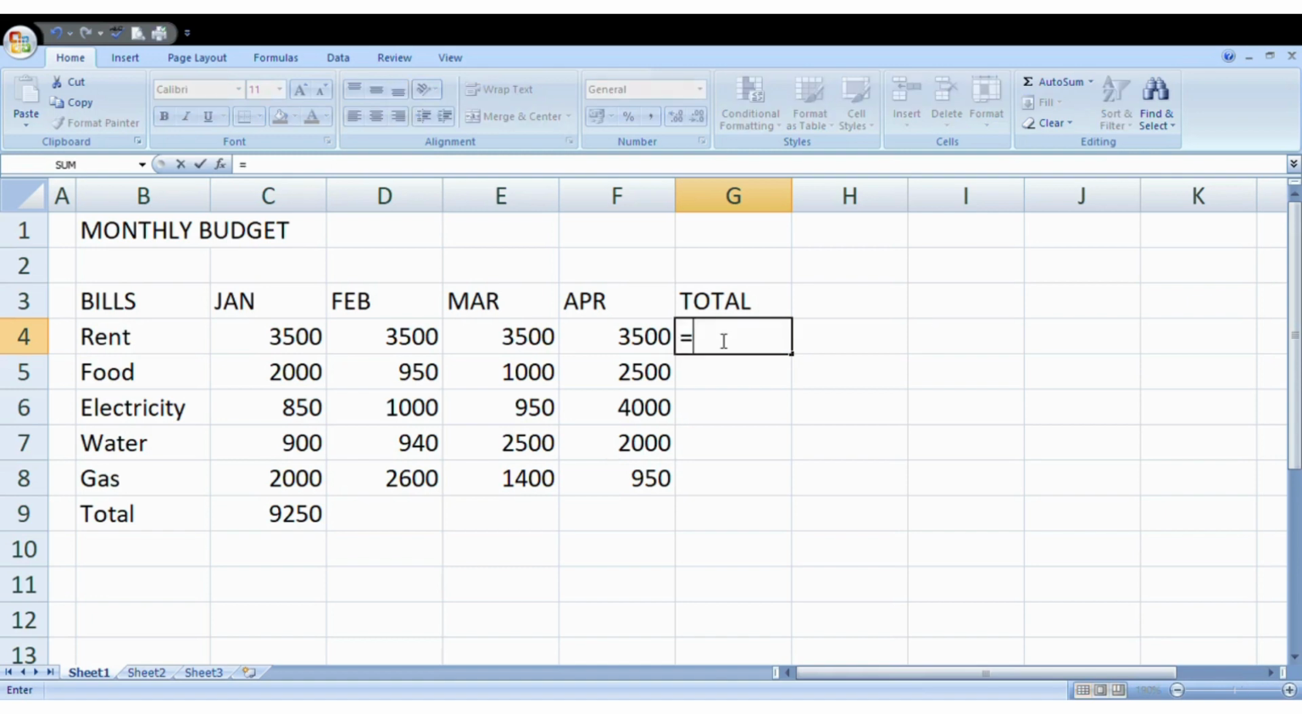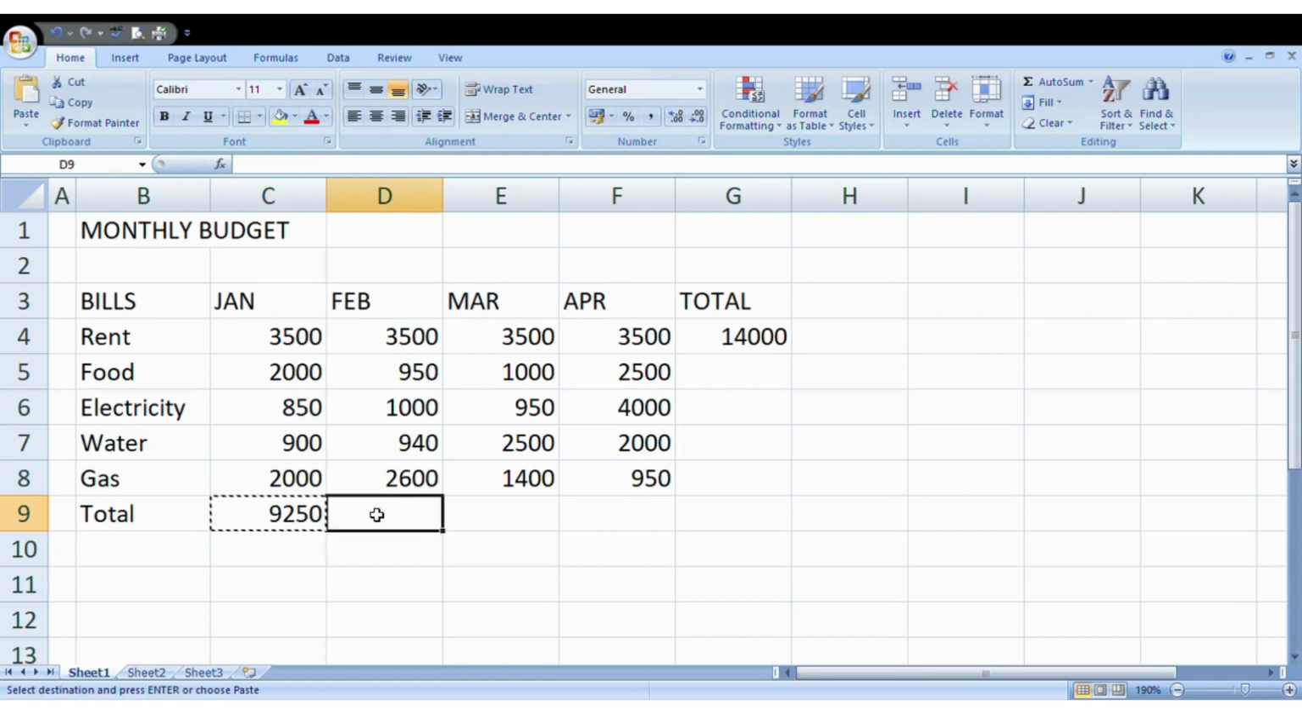How you can do it: equal to SUM, bracket open, you will select C4 to E4, bracket close, enter. Now you have to do this for each month. The basic shortcut to do this is, you can copy this total with the help of Control C and paste it here. The numeric value will not be pasted, but your formula will be pasted.